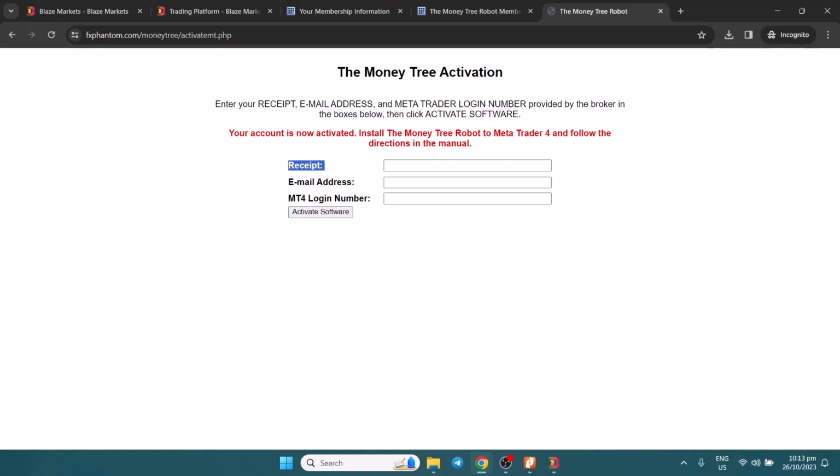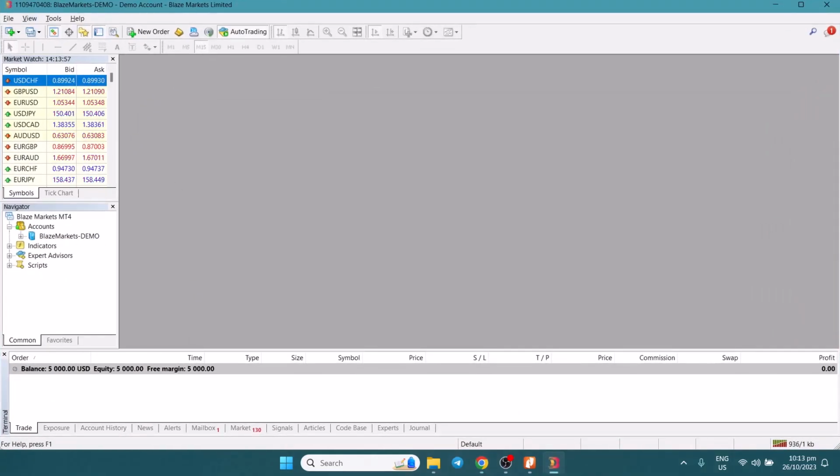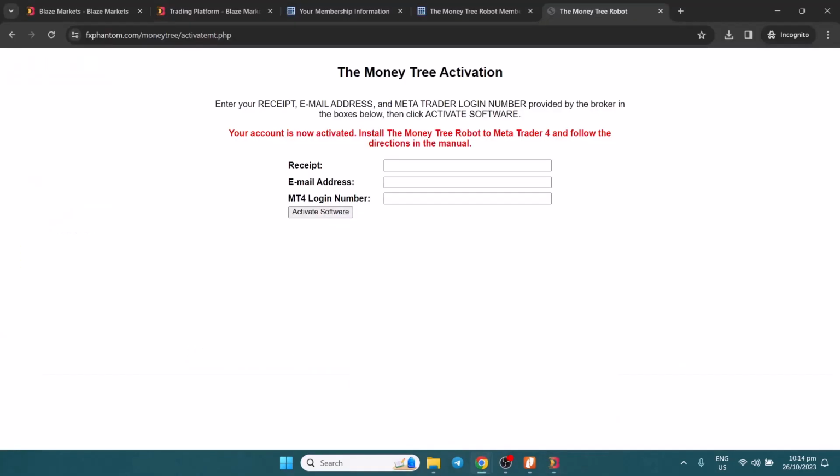So what will be your receipt? The receipt will be sent to you by your email, guys. For the email address, use the one that you signed up with for LeapFX, and for the MT4 login number, that would be your MT4 account. For example, mine is here. This is my account, 110-947-0408. This is my demo account. So that would be the MT4 login number. Once done, it will display this part here, in red, that your account is now activated.